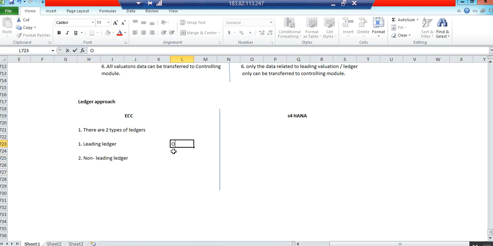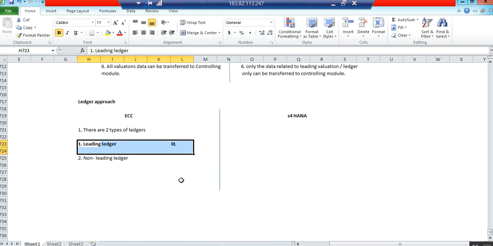Leading ledger is a 0L which is created by standard SAP. By default, each and every company code is automatically assigned to the 0L ledger. All sub ledgers, whatever you are using, are integrated automatically with the 0L ledger. And the 0L ledger receives the settings from the company code. Means you created company code IN10 and local currency is INR, then for 0L also first currency is INR.